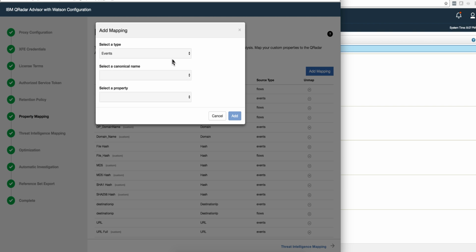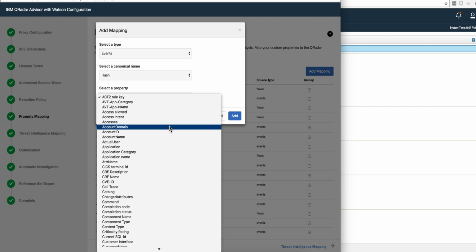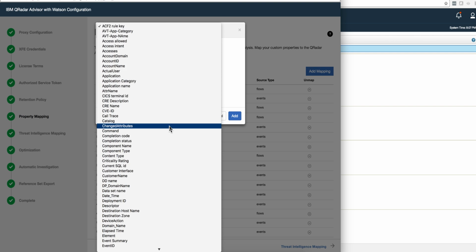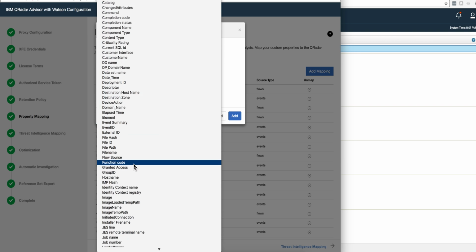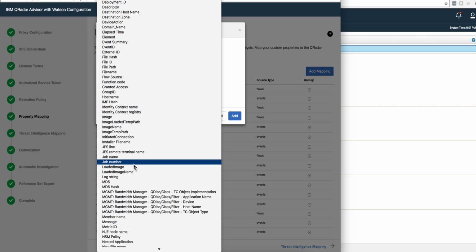Remember, QRadar, Watson can also derive information from the flow. And then you say, for example, hashes. Well, how are my hashes defined in my system? They might be under the word hash, or it might be under file hash, or it might be under SHA-256 or MD5 hash. So you have all those properties.